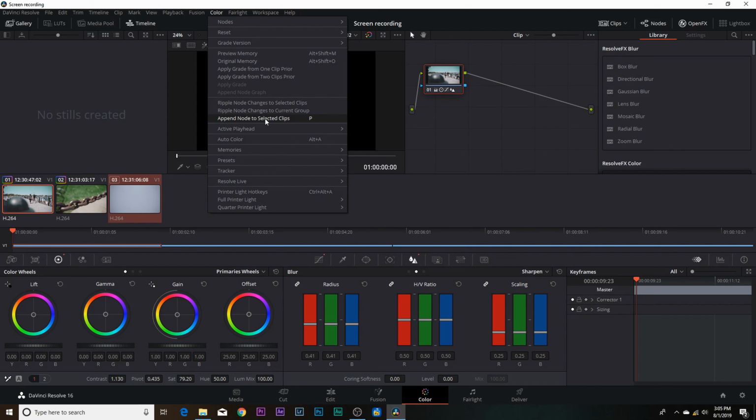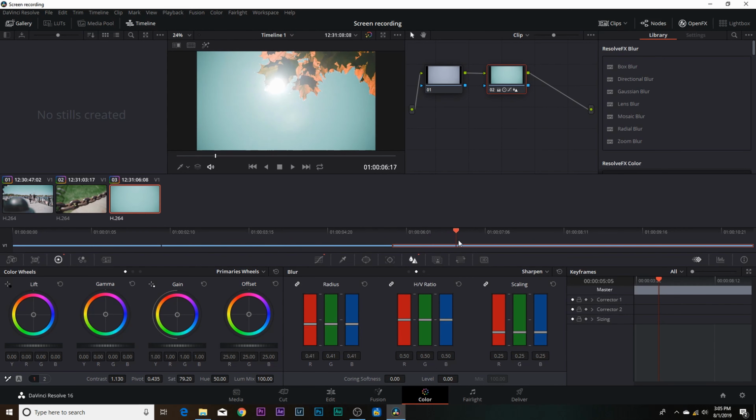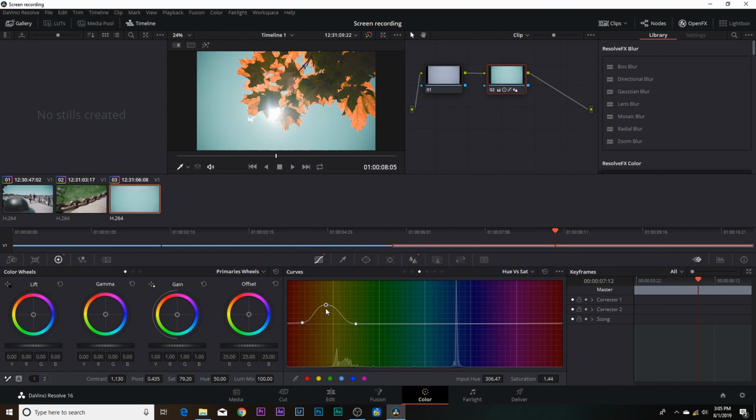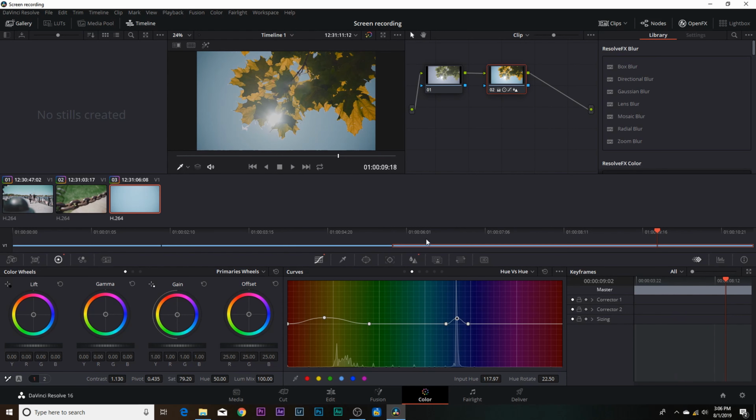I have it as a shortcut as P, as you can see, but if you don't have it set up that way, you come down to the color tab, append node to selected clips. This little ring right here will become colored, and boom, it has been now a clip that's colored. See, now this is too orange for me, so let's come over here and go into hue versus hue, and we'll just bring that down to about right there. And maybe let's bring this sky back down a little bit, and there we go. And now we have a clip that is color graded.